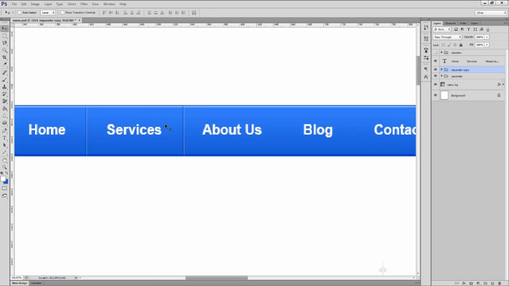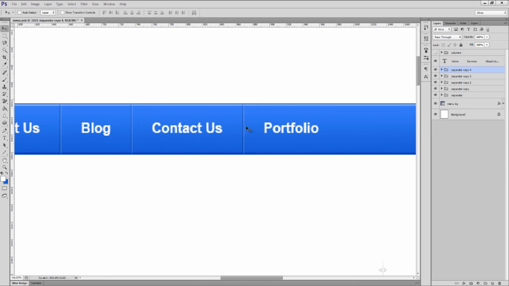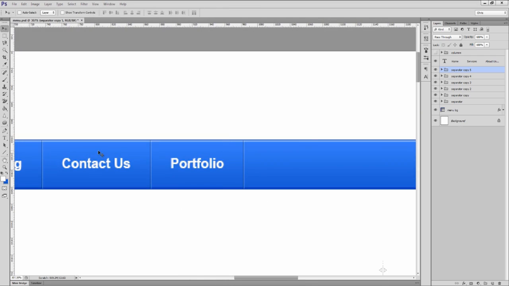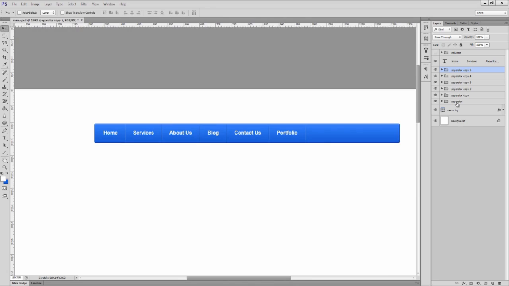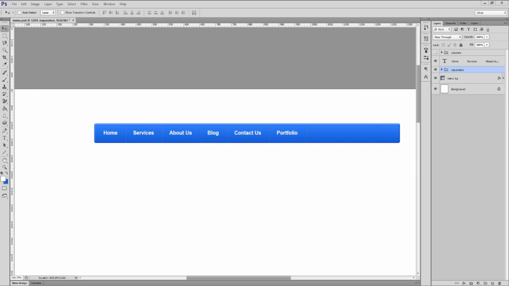We need to do the same for each item, so to speed things up, we'll use Alt-Shift and drag. What this does is duplicate the group while moving it in a straight line. After each one, you should center it. When everything is done, group all the separators into one folder and call that, go figure, Separators. To give it that extra edge, let's get a cursor from iconfinder.com and drag it into our project.